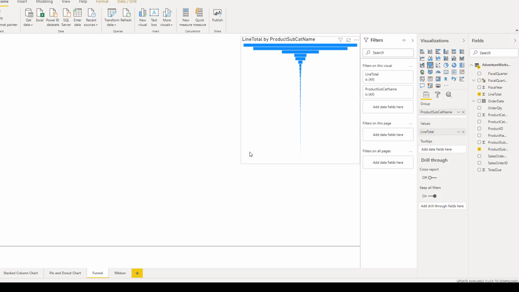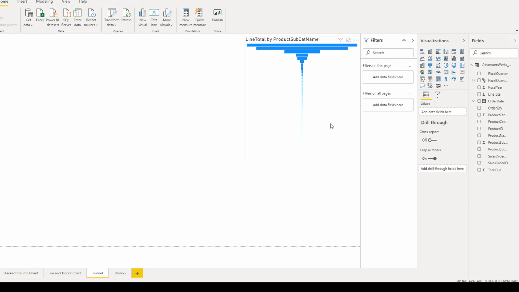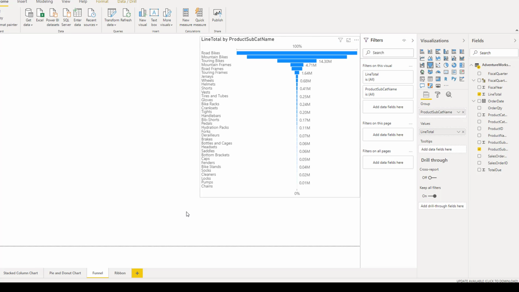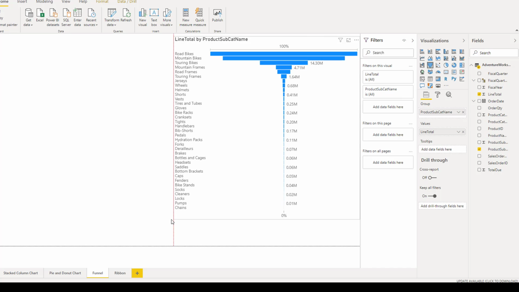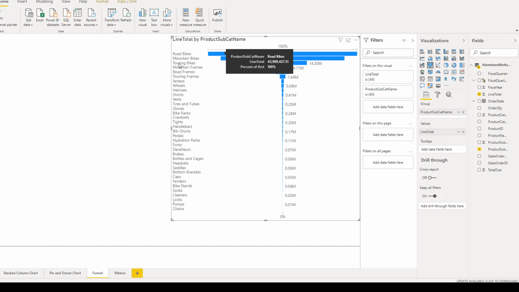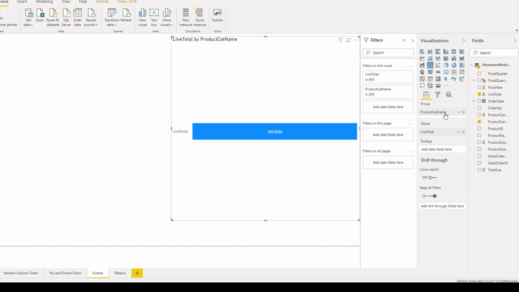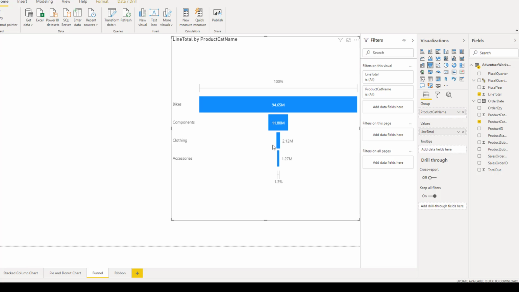So here we have product subcategory name. And this one's not easy to see because there's so many. So you can see the road bikes and mountain bikes are at the top. And let's try something with a little bit less. We'll try the product category. And that one's a little bit easier to see.